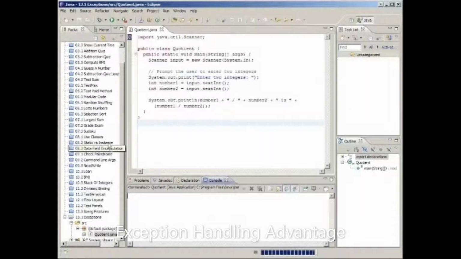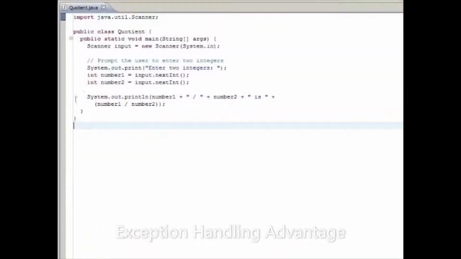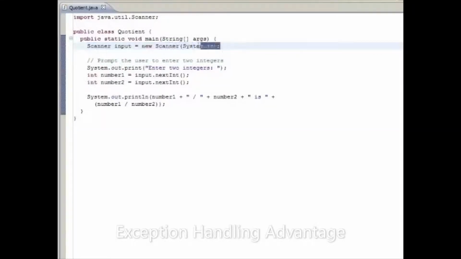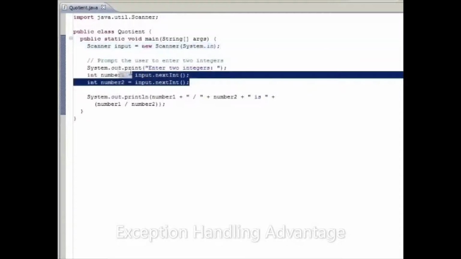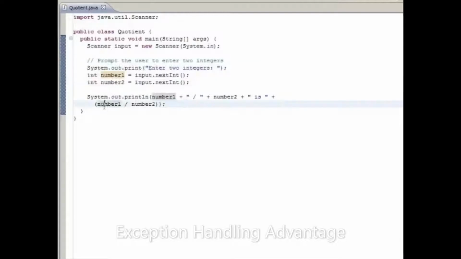In Eclipse, I've created a new project called Exceptions and a new class called Quotient, and we're going to start off with some base code that's going to be what we work from. What this piece of code does is we create a scanner object reading from the keyboard, and we ask the user to enter two integers. And then we print out the result of number 1 divided by number 2. Let's just demonstrate this to show that it works.